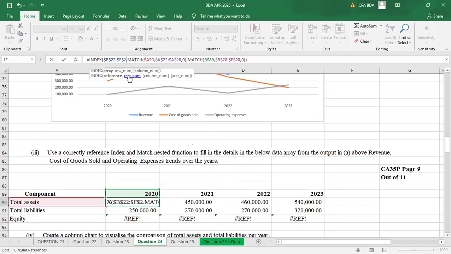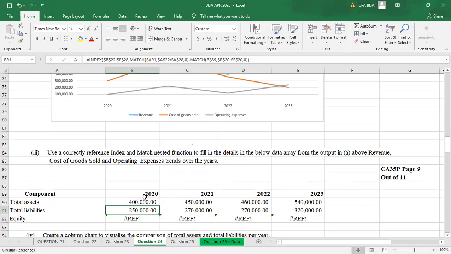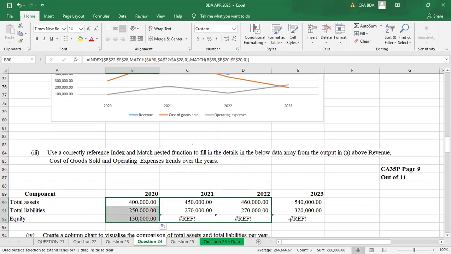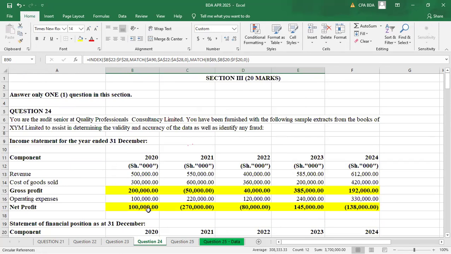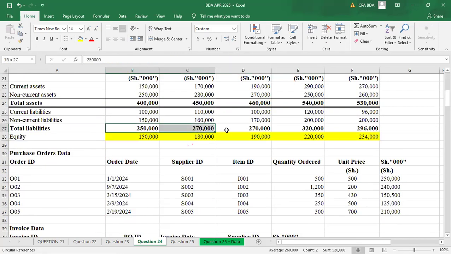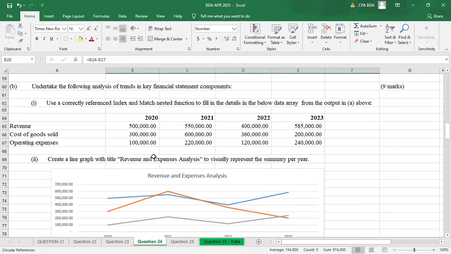Okay, let me edit from here, F28. So I had picked an incomplete array. I had not picked the 28. That is why it was not getting the revenue.